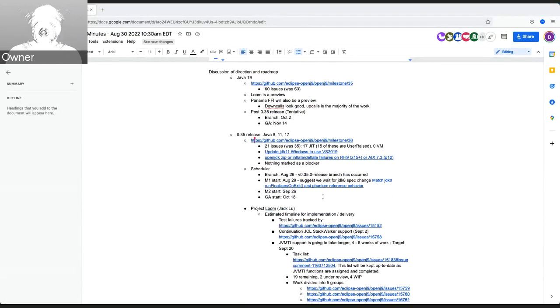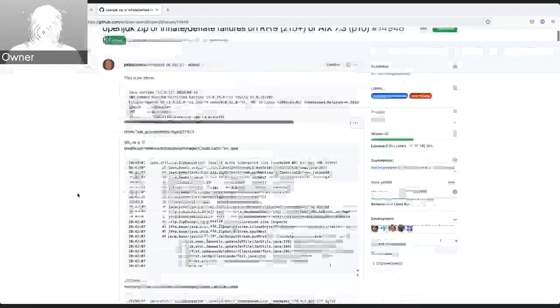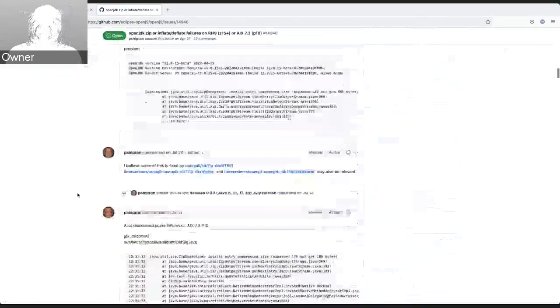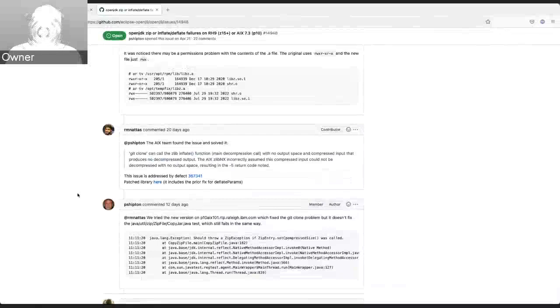And then there's an inflate-deflate problem on Red Hat 9 and running on Z platforms. So we put a fix into 033, which fixes most of it, but there were still some test failures that were under investigation. And at this point, I'm not sure if we need more fixes or if the tests are just flawed.